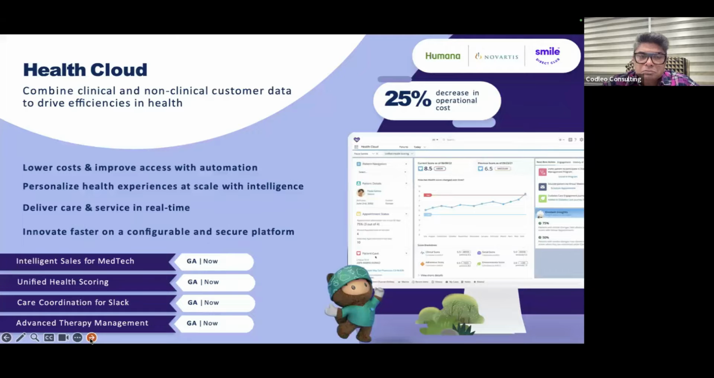A few of the USPs or important points of Health Cloud: definitely, it will lower your cost and improve automation. It has artificial intelligence and a lot of automations and flows which you can implement, which can give a personalized health experience to your patients and subscribers, whether it's a health tech platform, a payer, which means insurance companies, or a provider, which means hospitals, sole practitioners, and nursing homes. All these companies under healthcare will benefit from Health Cloud.